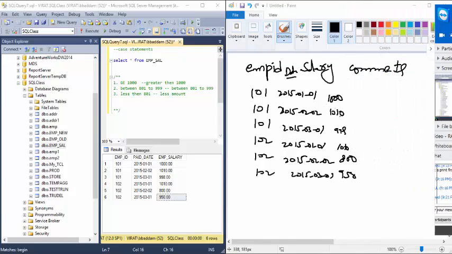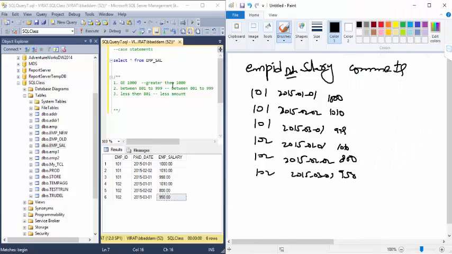Now here, what is my condition? If it is greater than or equal to 1000, then I want this greater than 1000 printed in the comments. 1000, this is also greater than 1000, so I'll have the same thing. This one is between 801 to 999. Okay, this is one I want in the comments.